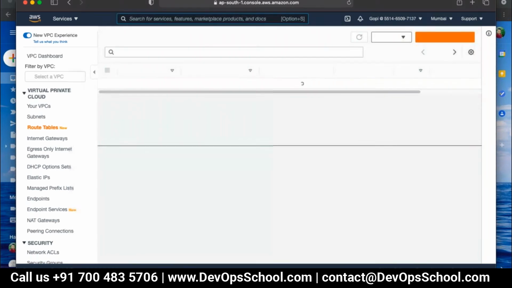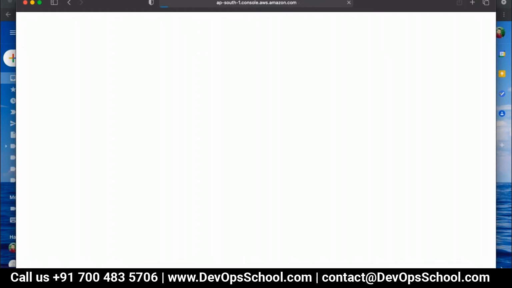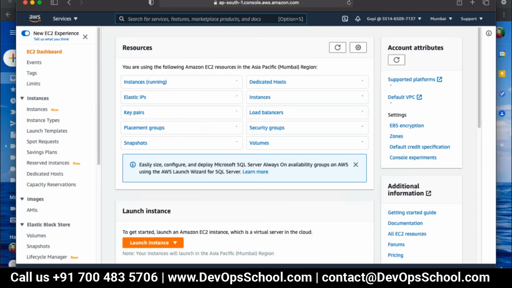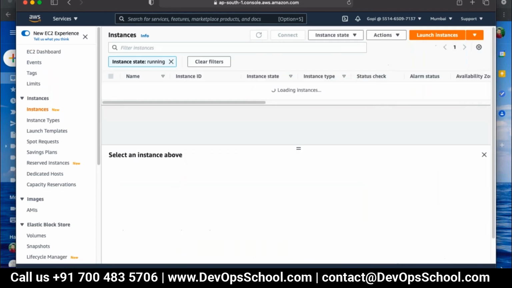So yeah, this is my cloud, a simple one, my free tier account. As of now, I hope I have 0 instances running. Yeah, it's 0 instances. So what I'm going to do is spin up a server here. So let me do that. Launch instance.